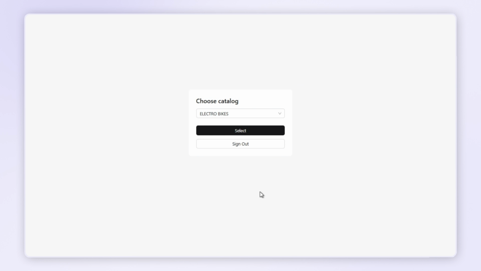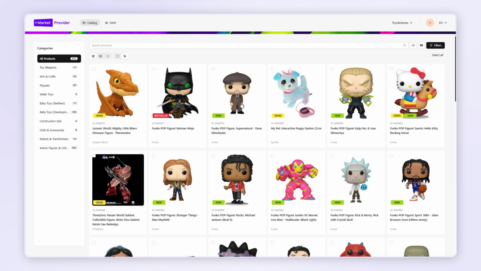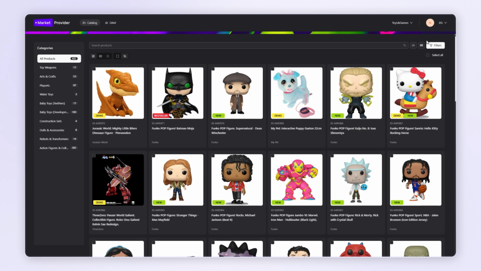After your first sign-in, you choose a catalog. One supplier can run several, by product line, brand, or market, and the list shows only those you have access to. Later, switching takes one click. The drop-down lives in the top right corner. Next to it, the interface language selector with more than 10 languages, and the profile menu has a dark theme.